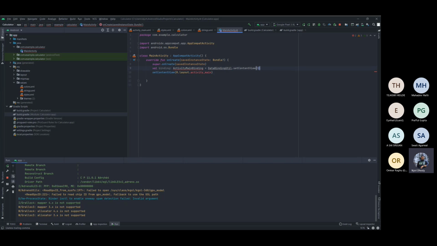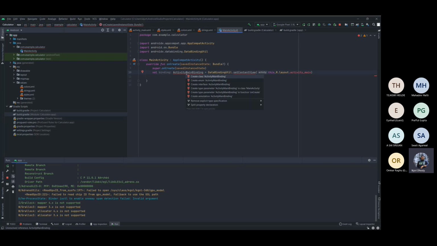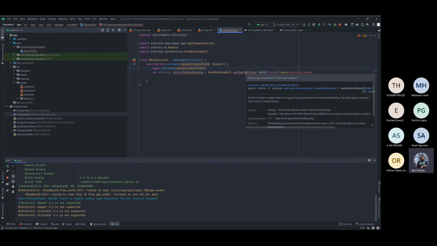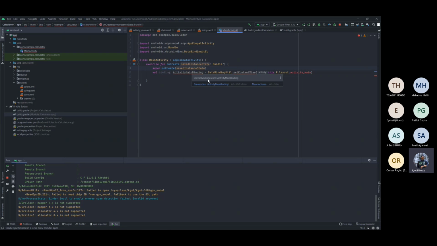Comma, okay, sorry, it's this comma, set this activity main. And once this is done, we need to import it actually. And once that is done, then it should be okay. Yeah. Okay, there is some issue. Set content view. Okay. The main binding. Okay.